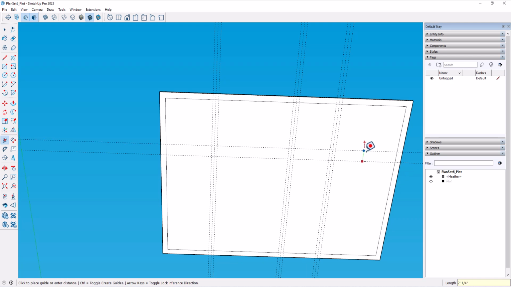And again, we're going to simply go up and we're going to go down. Again, making sure that every single one of these lines is either green or red, depending on whether you're going down or left or right. Now that we have those, we're going to take our rectangle tool and we're simply going to draw in our rectangles, going from corner to corner, making sure that they snap in there to those intersections.